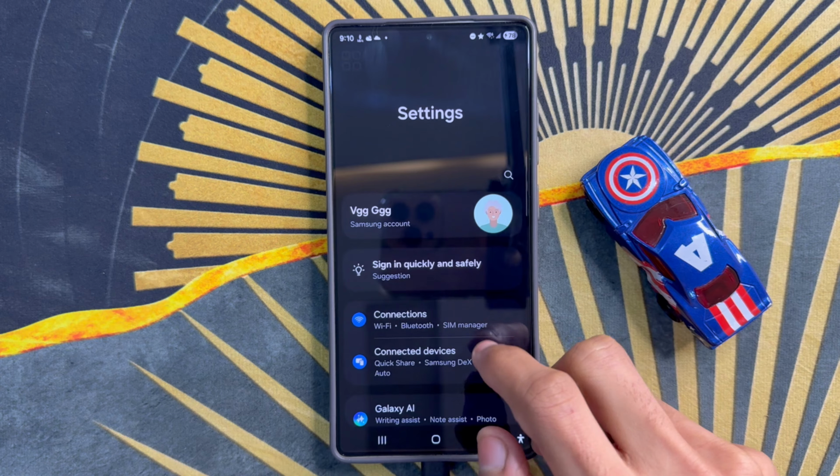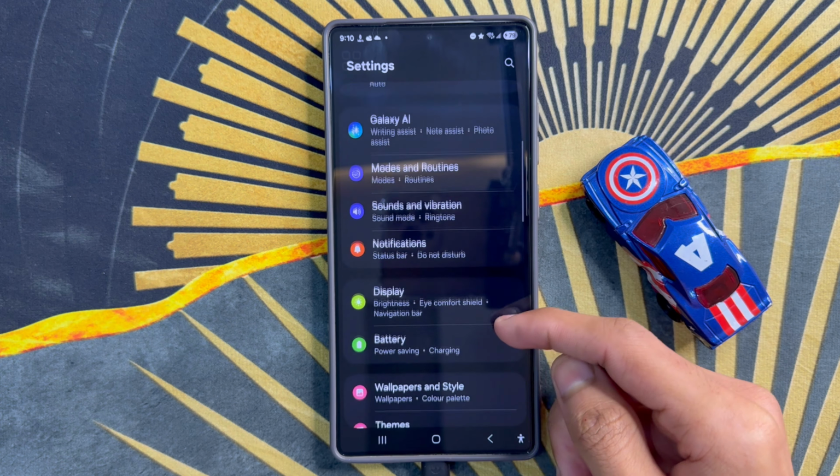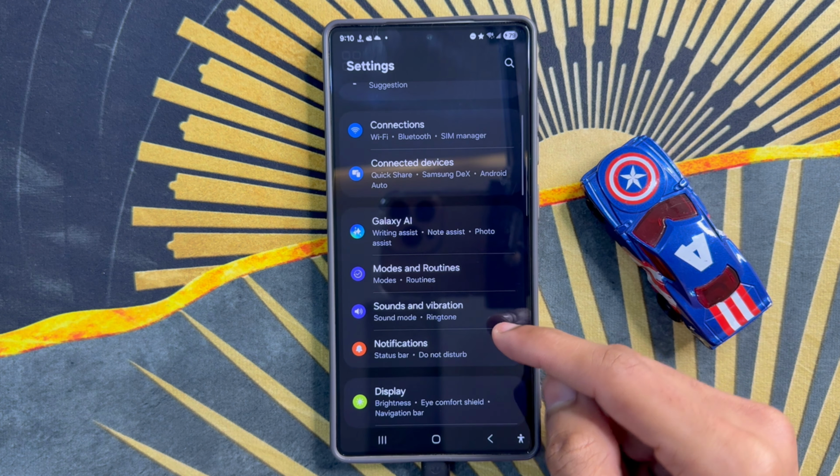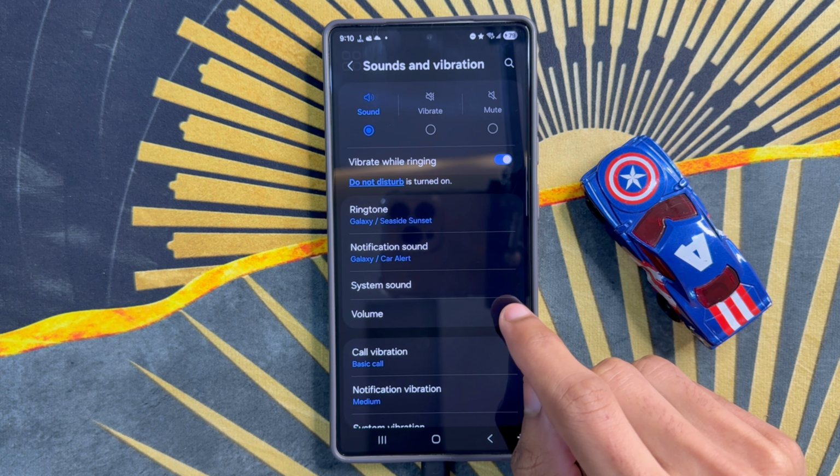Here click on Settings app. Now in Settings, scroll down and click on Sound and Vibration. You will see Sound and Vibration is here. Click on Sound and Vibration.